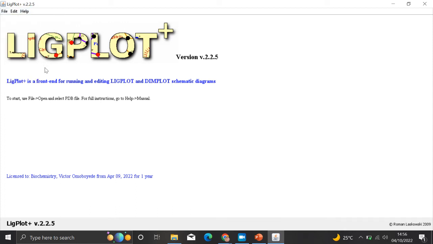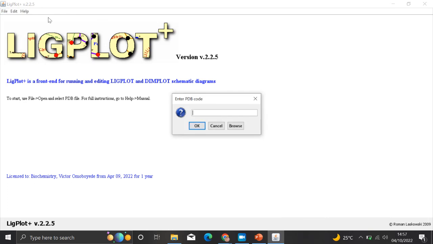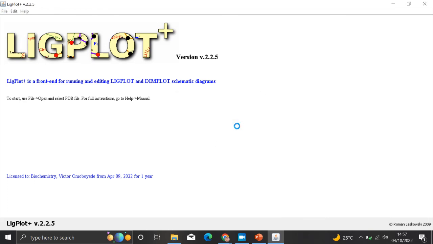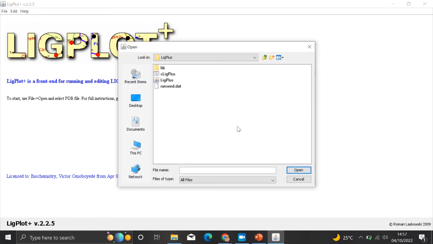And to visualize the 2D interaction, we just click on File. When we click on File, we click on Open, and what we want to visualize is a PDB file, just like the file that we used for the 3D visualization. That is what we are going to be using for the 2D visualization. So we click on PDB file, and we click on Browse. So it's going to open up our folder. Then we navigate to the folder that contains the complex we want to visualize. So we come to This PC, you just navigate down to the folder.